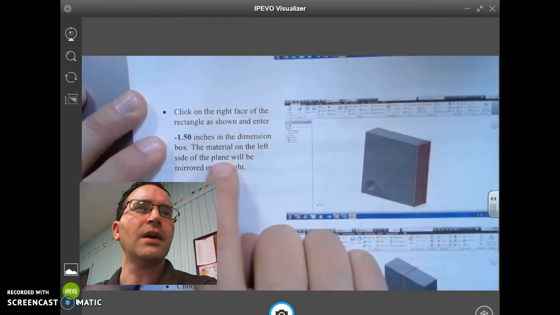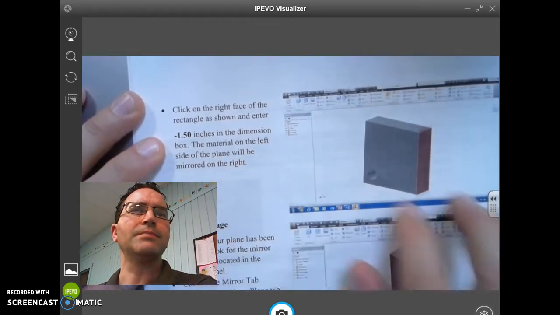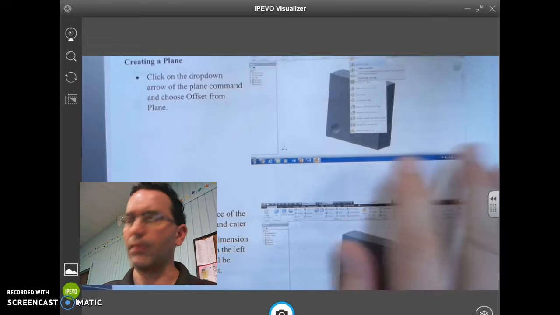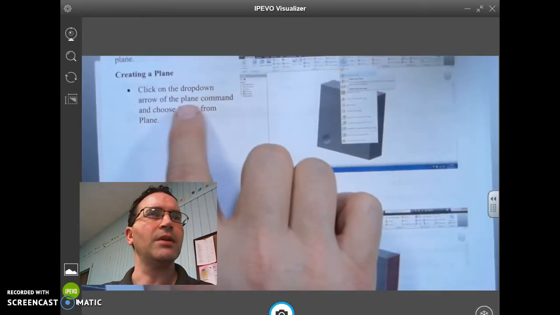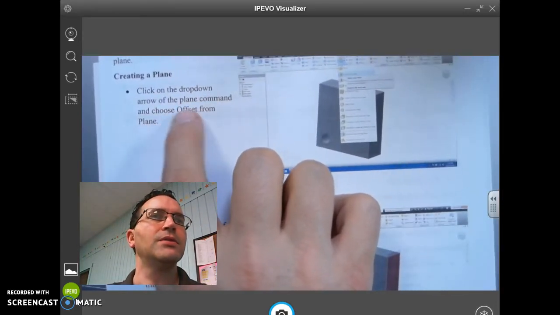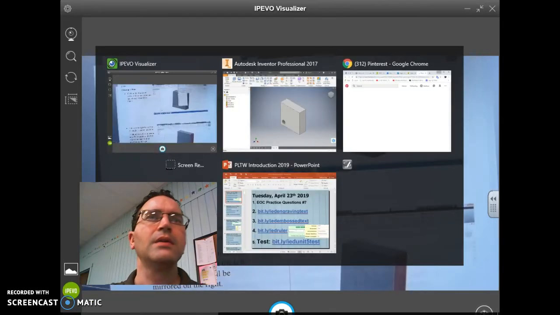The material on the left side of the plane will be mirrored on the right. We'll get to that in a minute. So let's go back and look at what we need to do first. Let's click on the drop-down menu arrow of the plane command and choose offset from plane. So let's do that now.